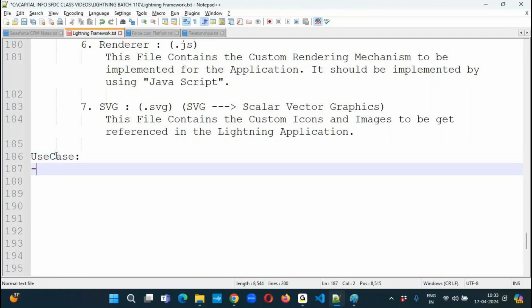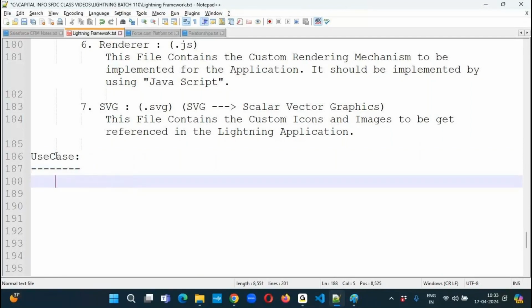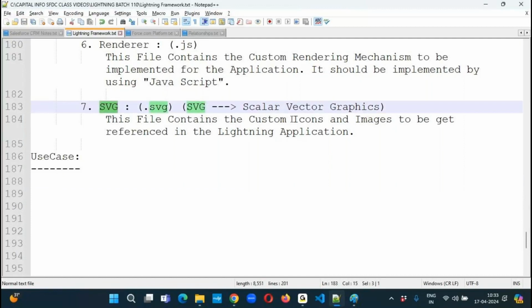Sir, could you explain once again the renderer and SVG? Now, the renderer file is used to build your own custom rendering mechanism. By default, the Lightning framework has its own rendering mechanism, which represents your Lightning application. Instead of using that, if you want to build your own custom rendering mechanism, we can build it using JavaScript, and there we can indicate how my component and application should be visible. And the SVG file is used to design your own custom icons and images which you want to use inside your application development.